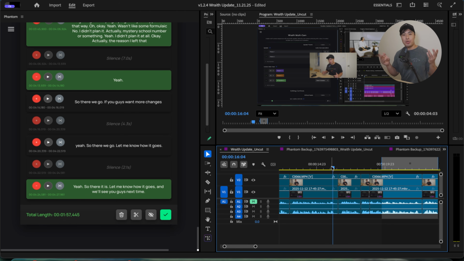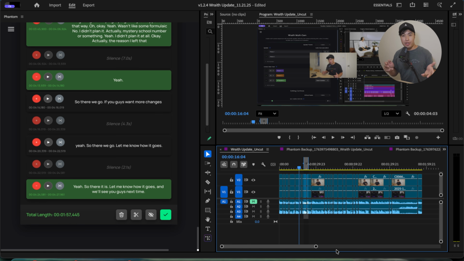And we're hoping that this tool is going to help editors edit talking head types of videos just a little bit quicker. You can find this update in our Phantom plugin version 1.2.6. And in the future, we're definitely going to improve this product, adding more language support and improving the accuracy of this as well.